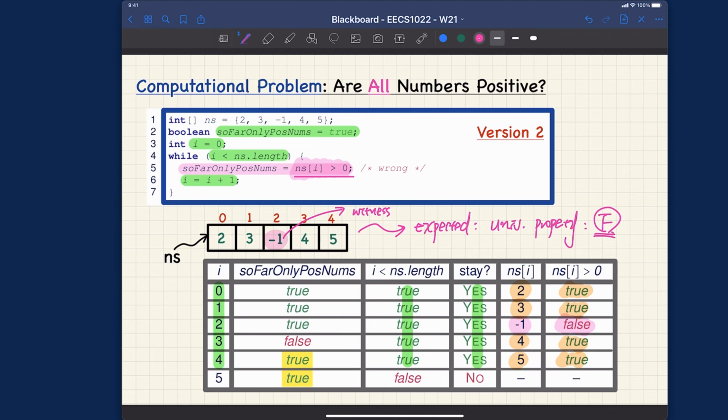You can see here, up to this point when we get false, this means the so far only positive number is set to false correctly. That one's okay. However, if there are any later elements in the array, for example, let me use maybe green, you can see 4 and 5 over here. These values 4 and 5 are going to overwrite the result for the so far only positive back to true again, and true again. Let me write down exactly what's happening here.